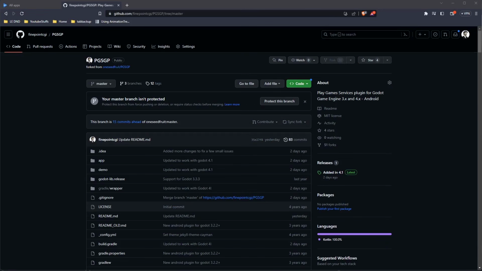Okay, so the first thing we got to talk about is the plugin. So this is PGSGP, or the Play Game Service plugin for Godot, I believe. And basically, if you remember, I did a tutorial on this, I want to say almost 2 years ago at this point, and a lot has changed in Godot. So I went through and updated the entire plugin and got it moved over to the latest version of Godot. So this should work with 4.1 and 3.5, so it should work with all of those different versions all the way down. So hopefully this should be a good release for us to carry forward.